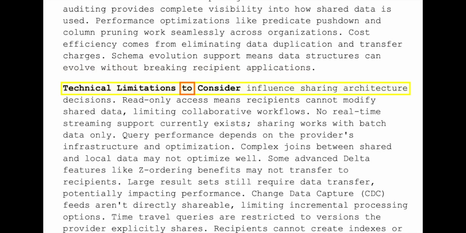Technical limitations to consider influence sharing architecture decisions. Read-only access means recipients cannot modify shared data, limiting collaborative workflows. No real-time streaming support currently exists. Sharing works with batch data only. Query performance depends on the provider's infrastructure and optimization. Complex joins between shared and local data may not optimize well.